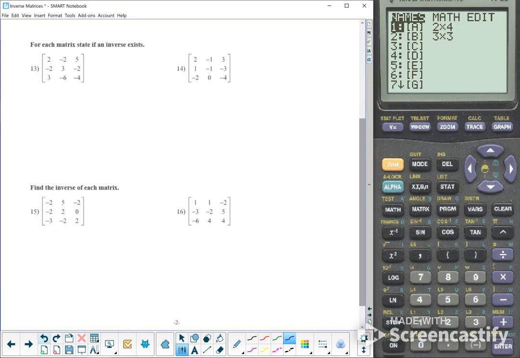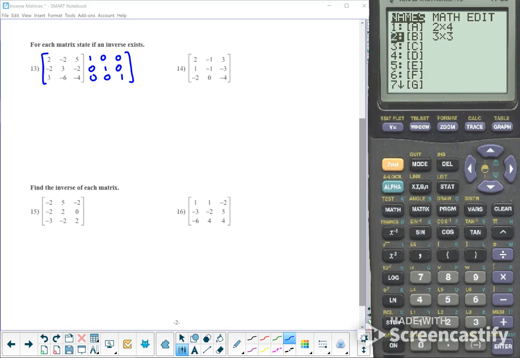and augment that with the identity matrix. And this time it's going to be the identity matrix of order 3. So we'll just do it with that matrix. Okay, so I'm going to do this with matrix B.